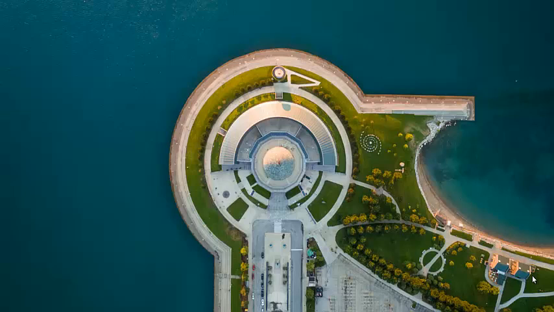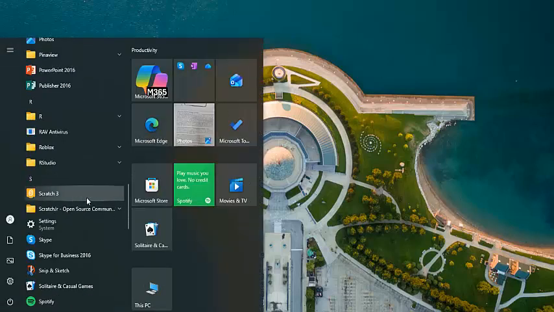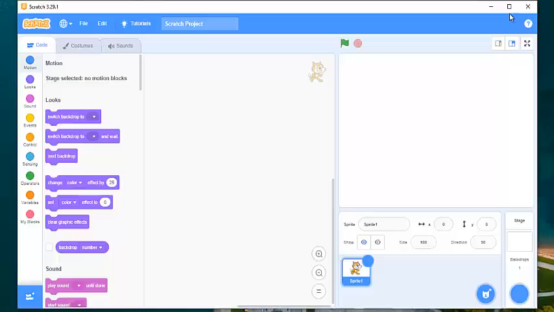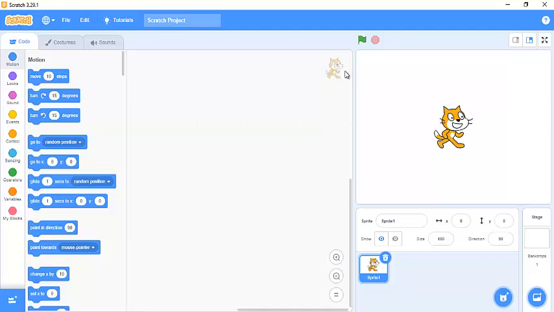Hello friends, today in this video I am going to show you how to use Scratch from scratch. To open Scratch, go to the window menu and open Scratch, and here the Scratch window is loading. And this is Scratch. This is the block palette, this is the code area, this is the stage area, this is the sprite area.